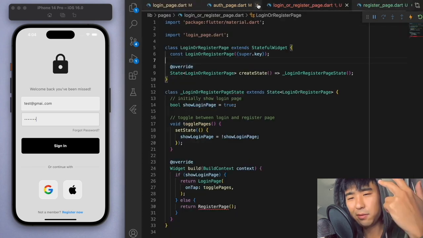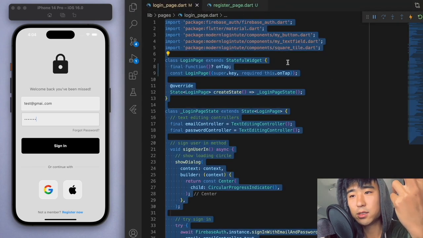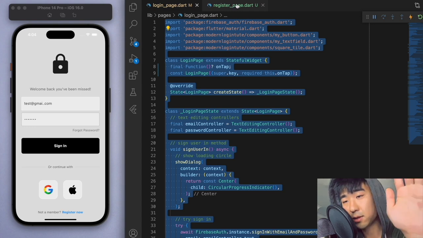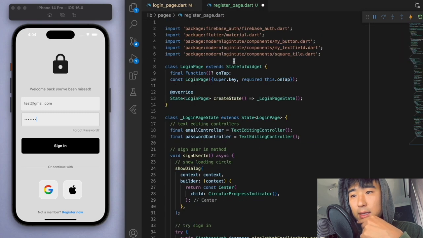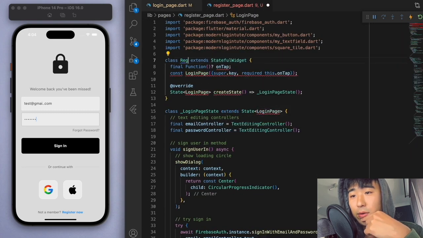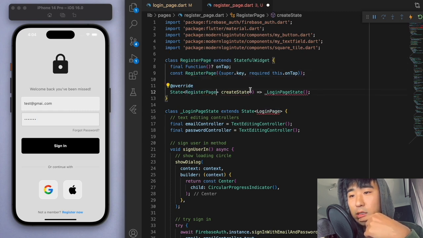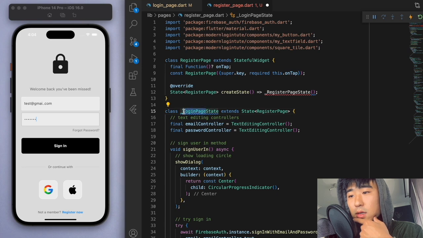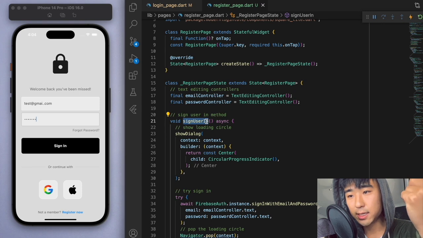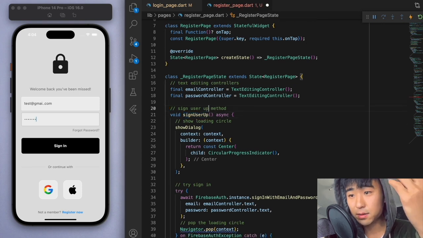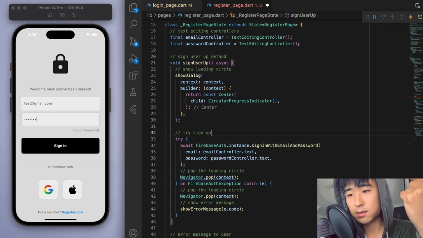And this is going to be very similar to the login page. So I'm just going to copy the entire login page, Control A or Command A, and let's just copy this into the register page. And so I'm just going to change login page to say register page. Cool, and for the most part it'll be the same, but let's just change this up and say sign user up as opposed to sign user in.